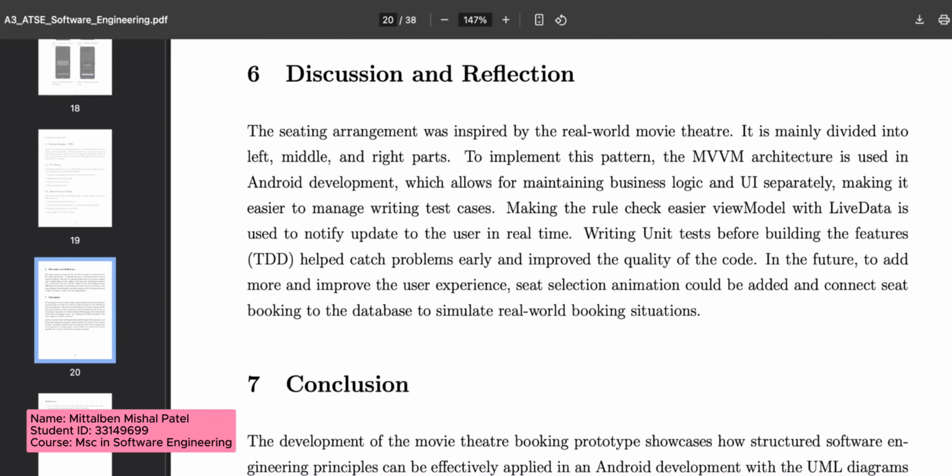In summary, this prototype demonstrates how real-world seat booking logic can be built and validated through a structured, rules-based approach. Working on this project helped me apply object-oriented programming to a functional use case and strengthen my understanding of clean code practices, testing strategies, and system modeling.